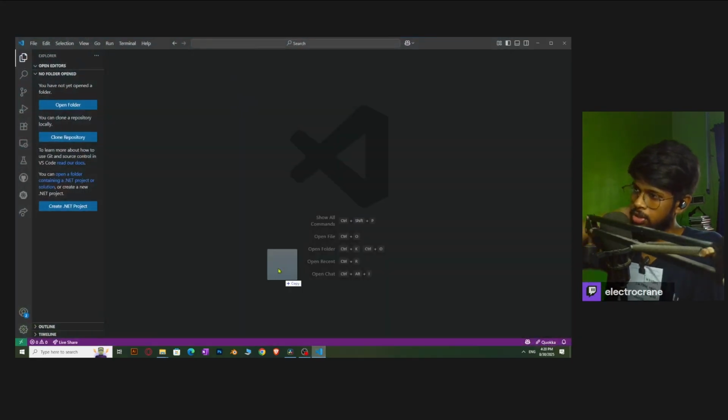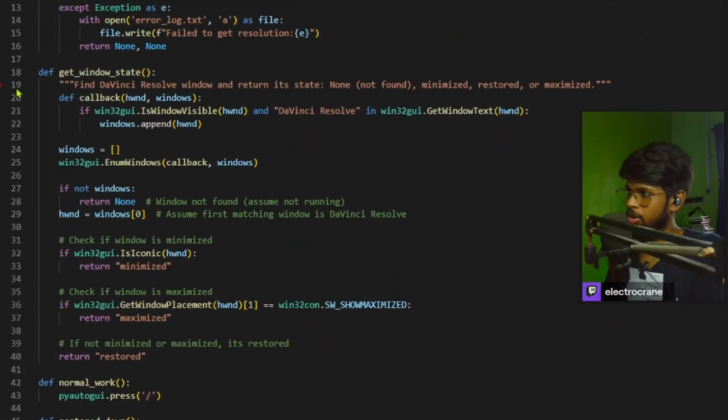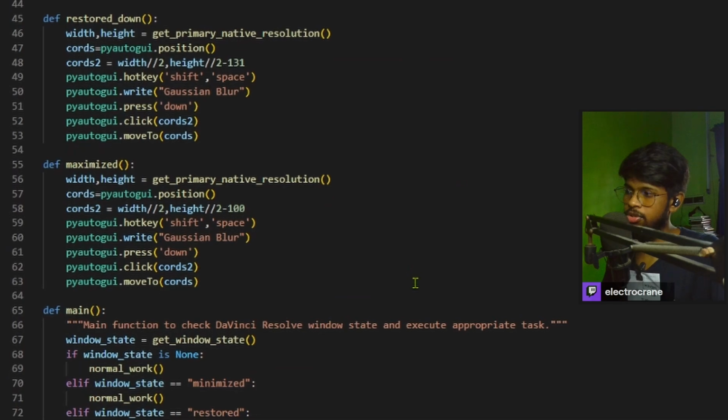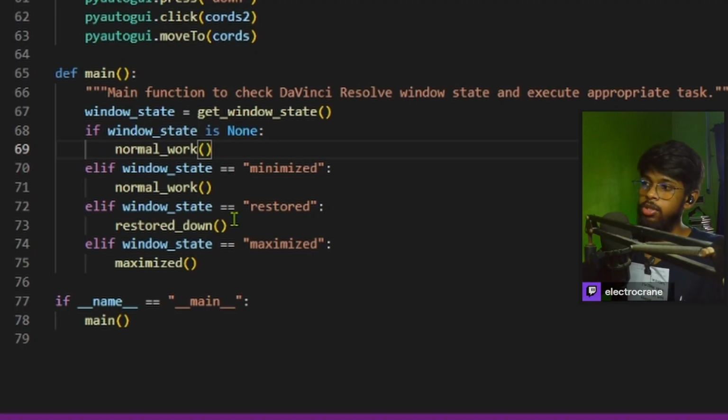I'm gonna pull this code up inside of Visual Studio Code, and I will show you what is happening here. There is this module called get window state. It checks if the DaVinci Resolve window is maximized, minimized, or restored down, and if none of them is true, that means DaVinci Resolve is not running. So if DaVinci Resolve is minimized or not running, it would execute the normal work. If it is running restored down, it would trigger the restore down code, and if it is maximized, it would trigger the maximized code.